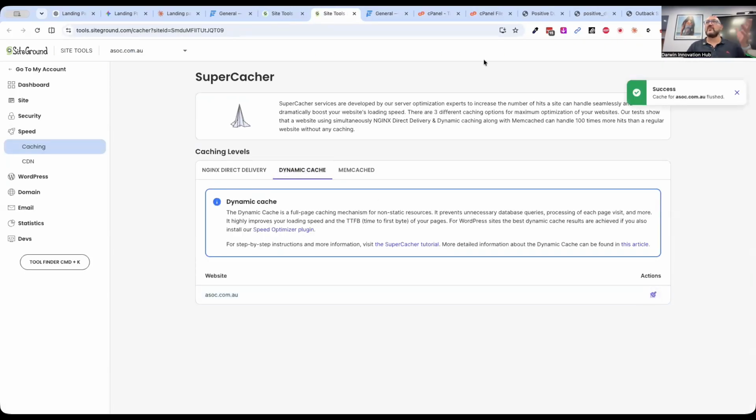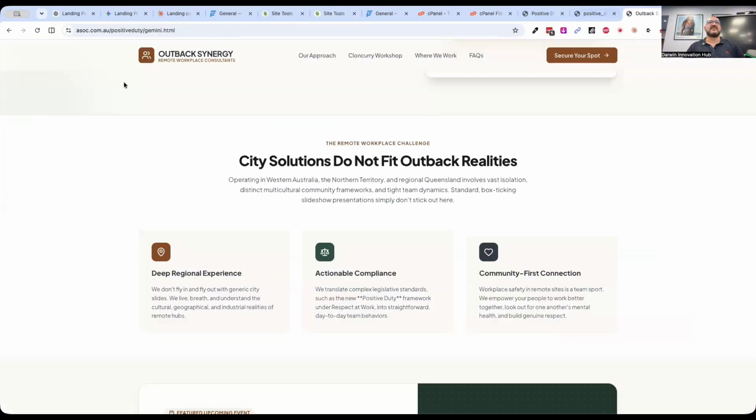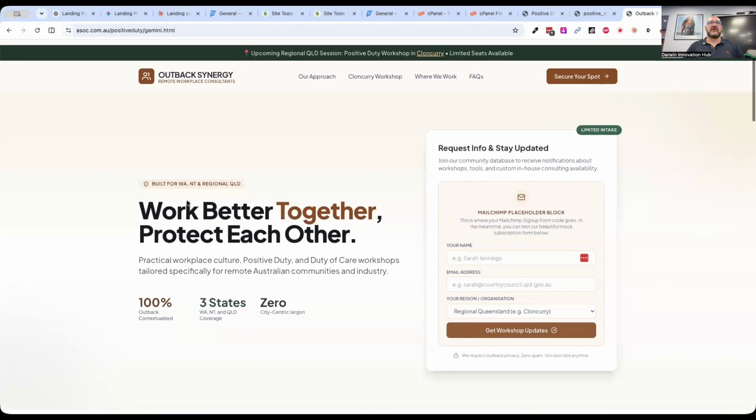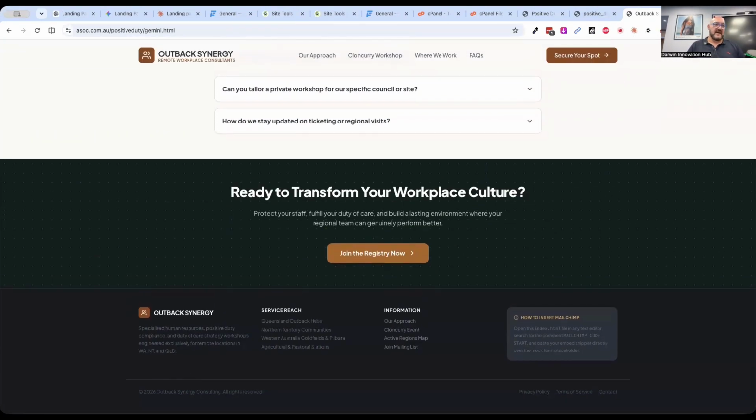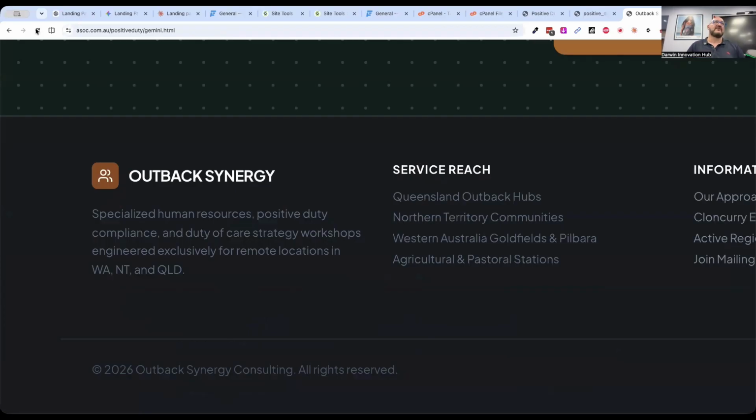So you don't need to know that. Yours probably won't have that. My one does have that. So we go out to this one. We're looking for, where is it? Down the bottom where it says Outback Synergy Consulting there. I'm going to refresh and see if that changes that.